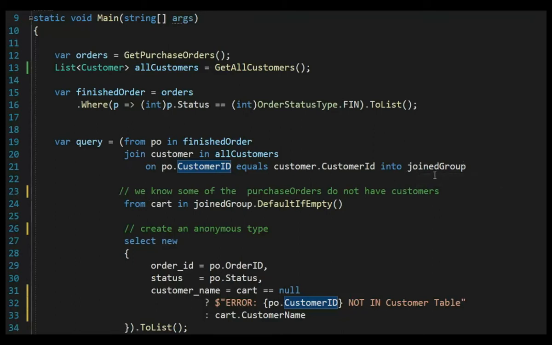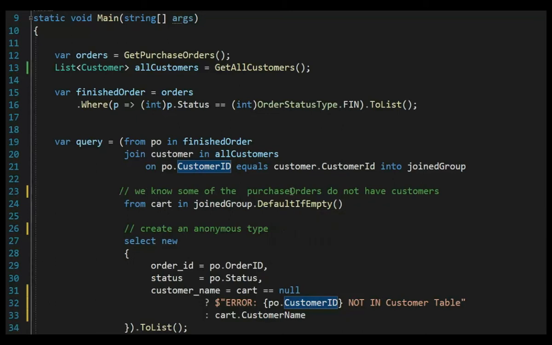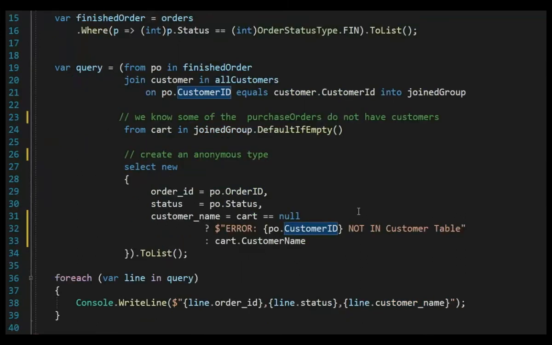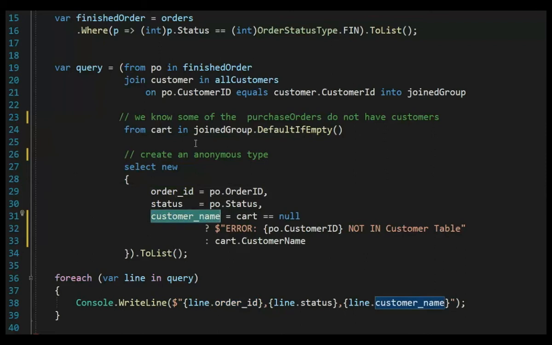And so this is a table, right? Finished order is a table and all customers is a table. Now we have join group as a table. So just like we say from PO for this table, now I'm going to say from cart of joined default if empty. Now I need to know this because we know some of the purchase orders do not have customers. Now what's going to happen is I'm going to come down here and create an anonymous type. And I'm going to get the order ID, the status, and the customer name. Now remember I told you that we don't have all the customer IDs.